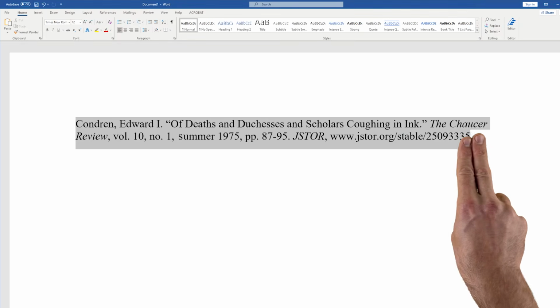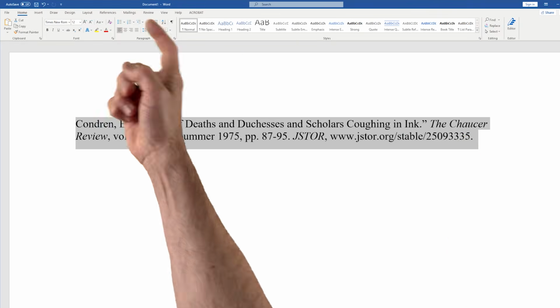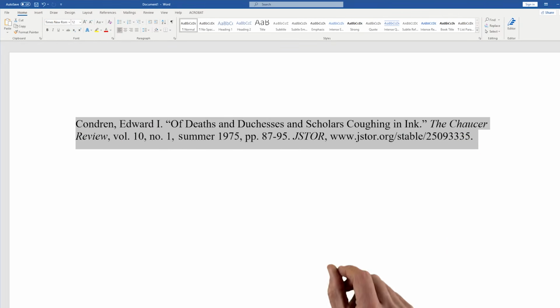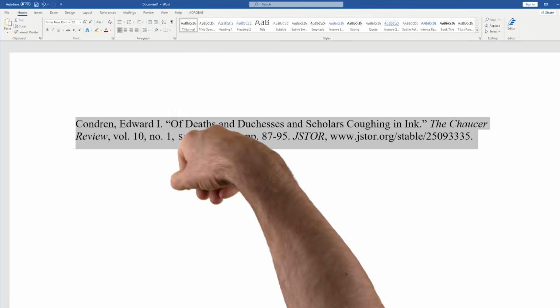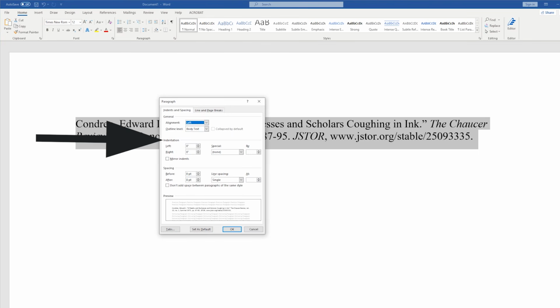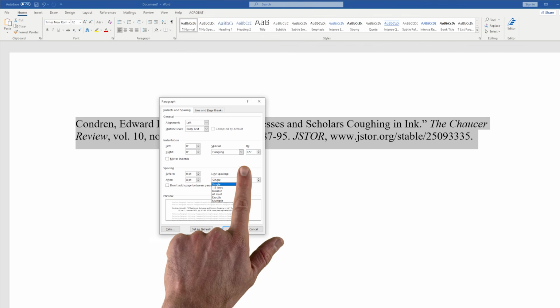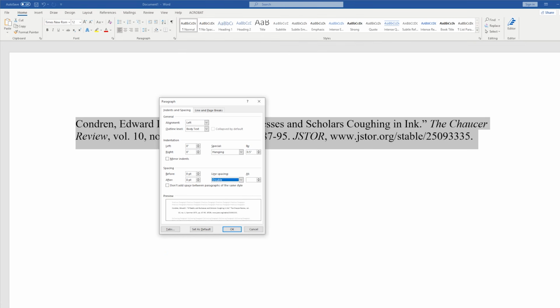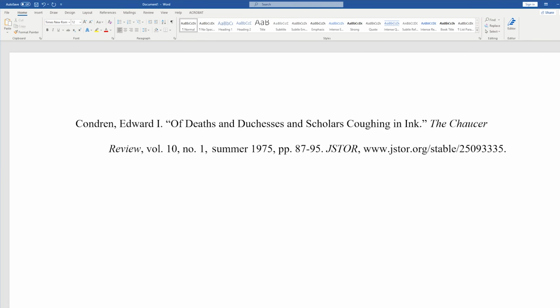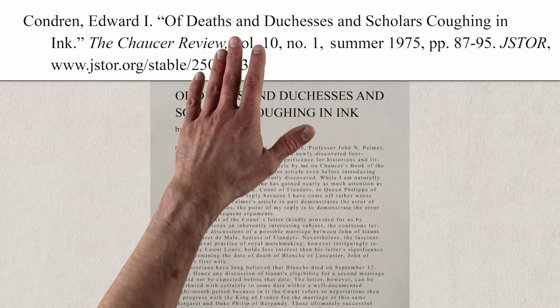Highlight your citations. Make sure you're in the Home ribbon. Then open Paragraph Settings using this tiny little box. In the Indentation section, open the menu labeled Special, select Hanging, and make sure it's set at a 1/2 inch. MLA also requires citations to be double-spaced, so while we're in here, let's open the Line Spacing menu and select Double. Hit OK, and there we go, a double-spaced citation with a hanging indent.